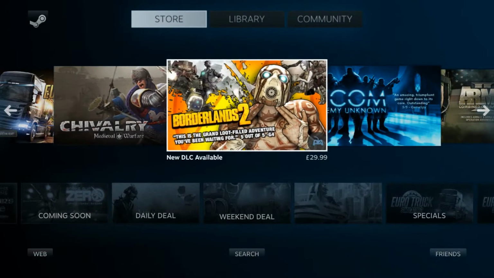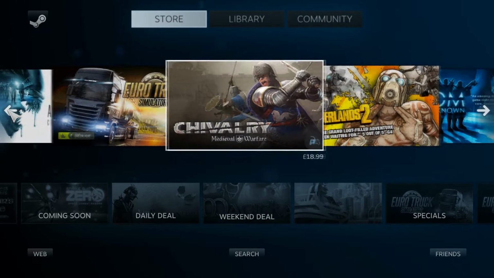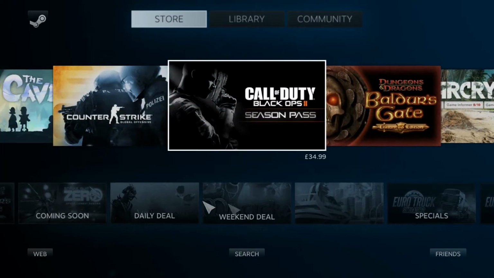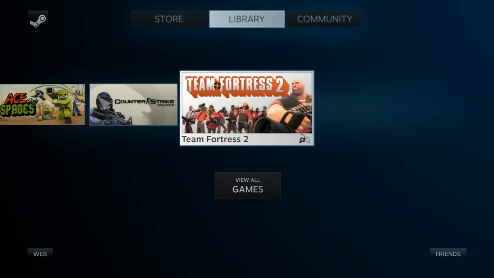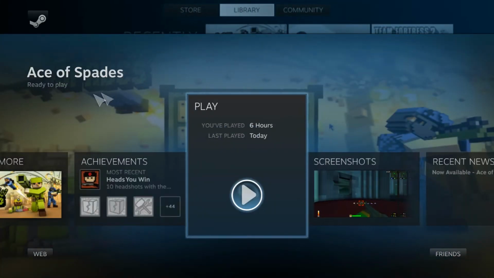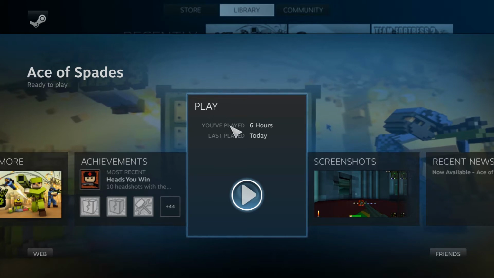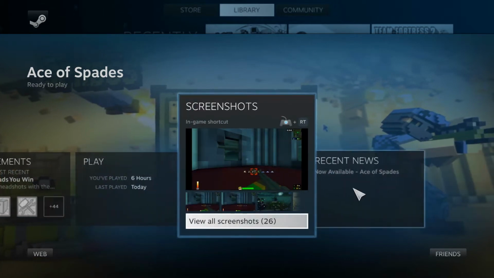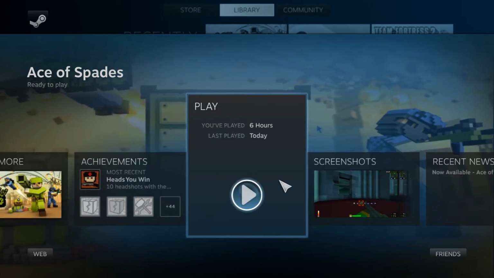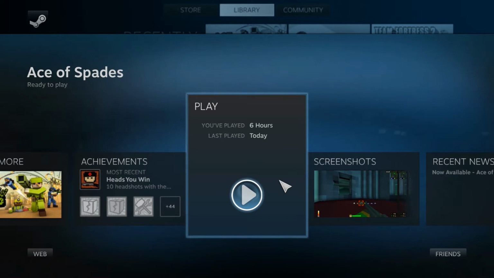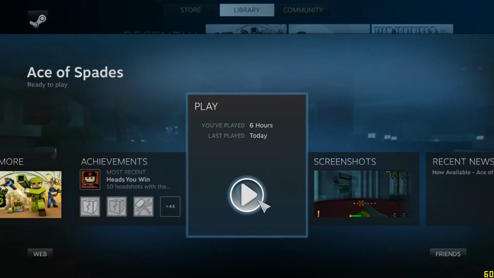Then you've got your store, which I think looks a lot better than the store that they normally have. You can go through this, weekend deals, all that kind of cool stuff. You've got your library, it's got all your games, all your recent games. Just sweet. And then if you click on your game, it's Ace of Spades. It tells you how long you've played, the last time you played. It's got your screenshots, recent news, achievements, and links and more, which I think makes gaming a much nicer and more fluid feel. And I'm definitely going to use this a lot more when I'm just going to come on and do some gaming. So let's go ahead and get straight into it.